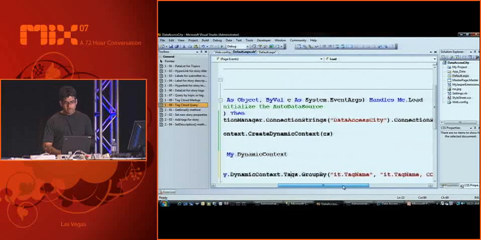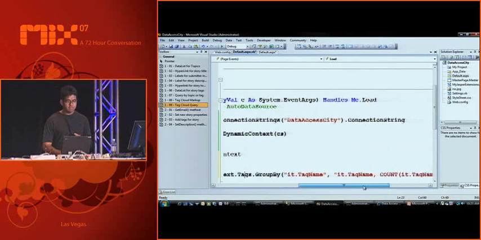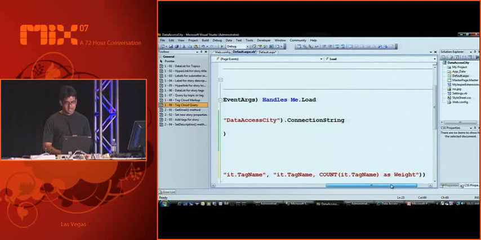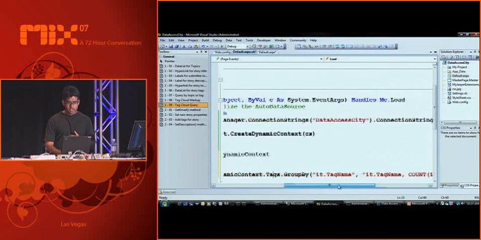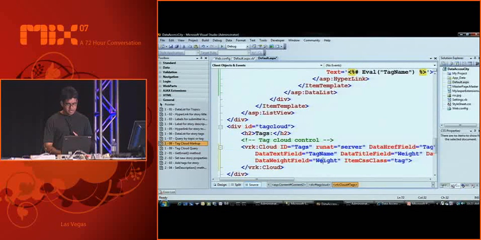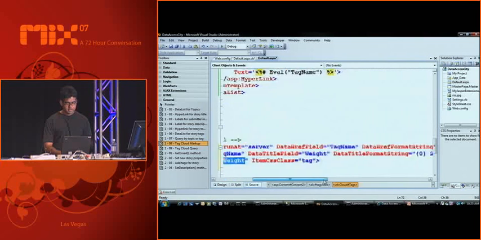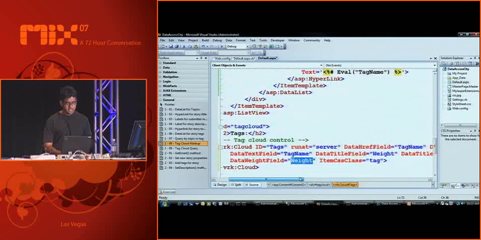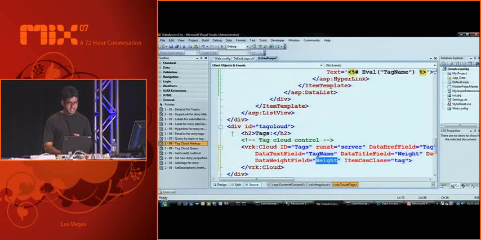And here, the query that we're doing, we're going over tags. We're grouping them by tag name. And we're just doing a projection of the tag name and the count of tags with that name and calling that weight. If we look at the markup for the tag cloud here, it uses weight to determine how big to display the titles in the tag cloud. So that's the basic tag cloud stuff.